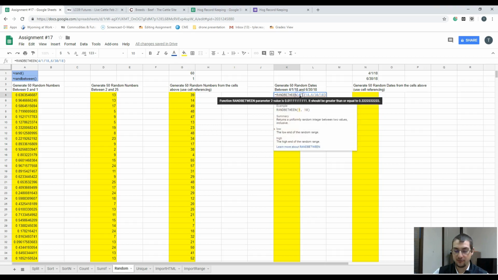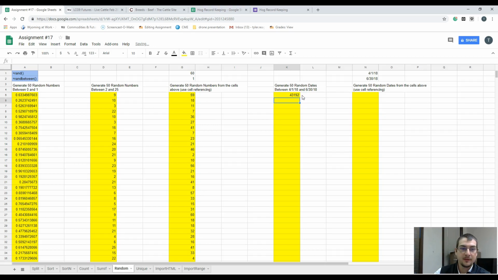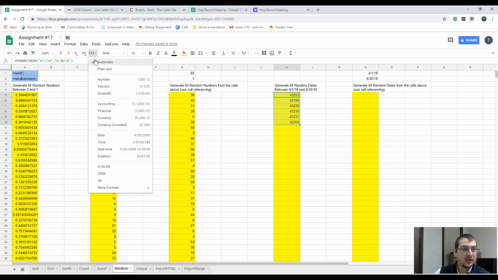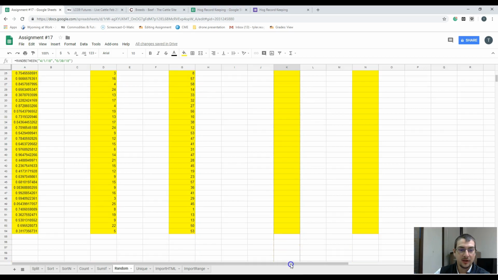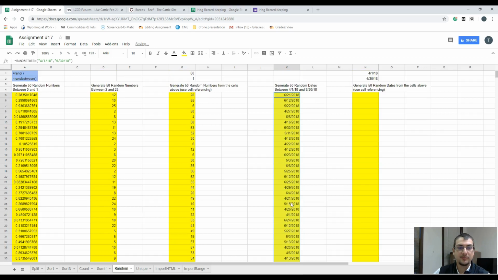So if you're ever doing rand between and you're using dates, put these dates in quotations. By putting the dates in quotations, it allows the computer to read that as a date, and then it will actually start generating random dates. Now, what's going on here is that the computer is automatically reading this as a number, so it's placing it in a number format. So we need to change this to date. And now we have those random dates. We can drag that all the way down. We have all of those random dates between April 1st and, I believe, June 30th.